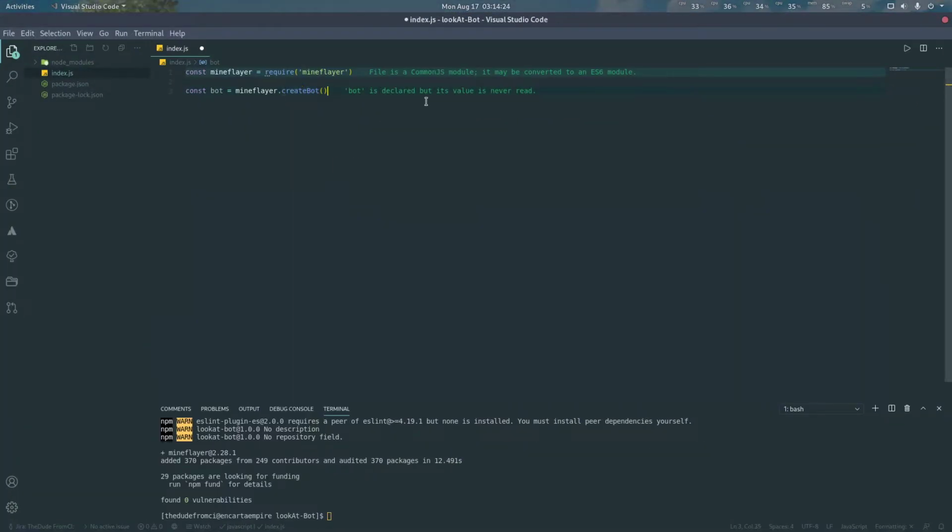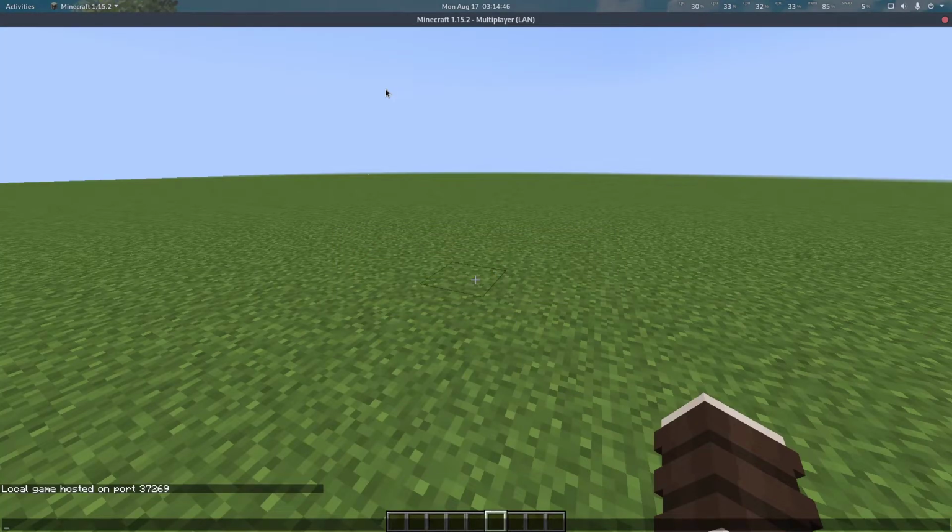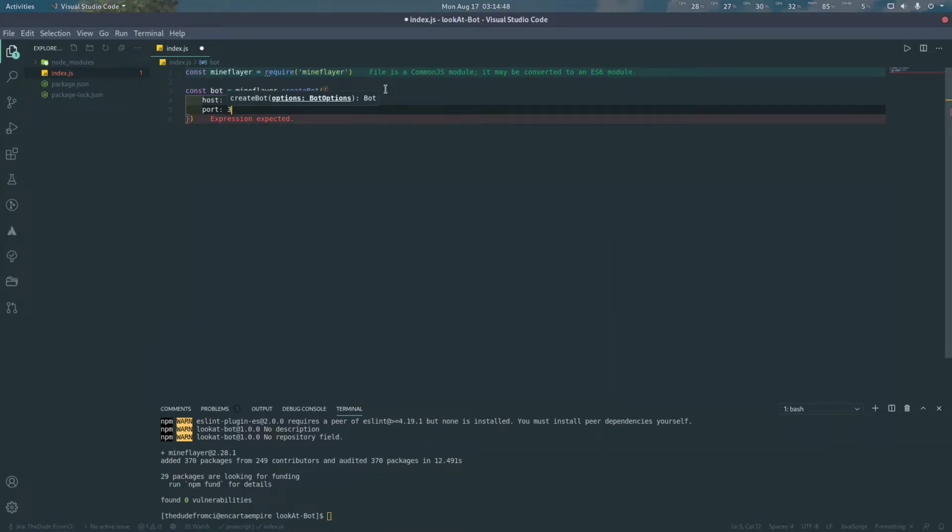Now, when you're creating the bot, you're going to need to specify the server you want to log into. Bots do need to log into a server, otherwise they don't really do anything, so we're going to put in our server login information. Since this is my computer, the server IP is localhost, and the port is 37269.